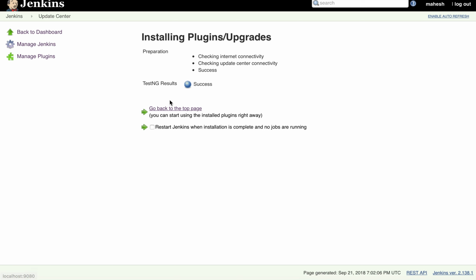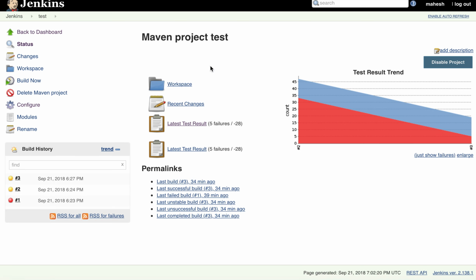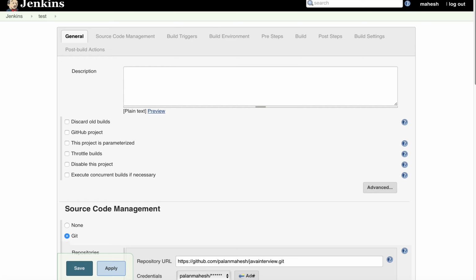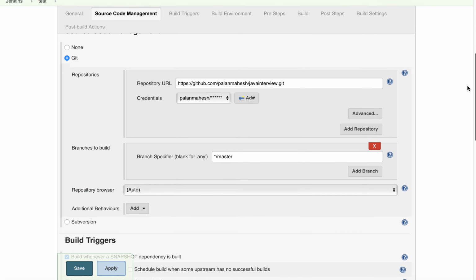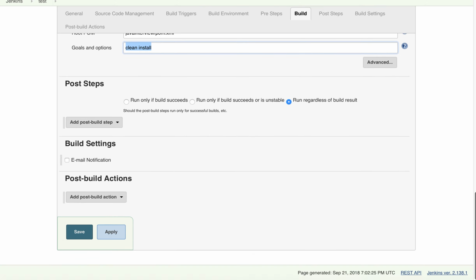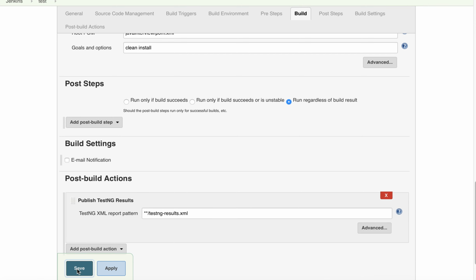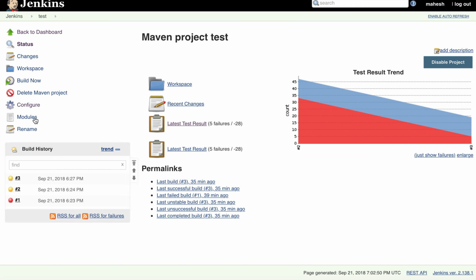Once it's installed, go back to your project page, which is where you configure a project that does a build. Let's go to the configure page and see how it works. I've configured one project which does the Maven clean install. The clean install would run the test, but without the TestNG plugin, it won't show the result. So now, add a post build action here. The post build action would say publish TestNG result. Click save. Now let's run the test.